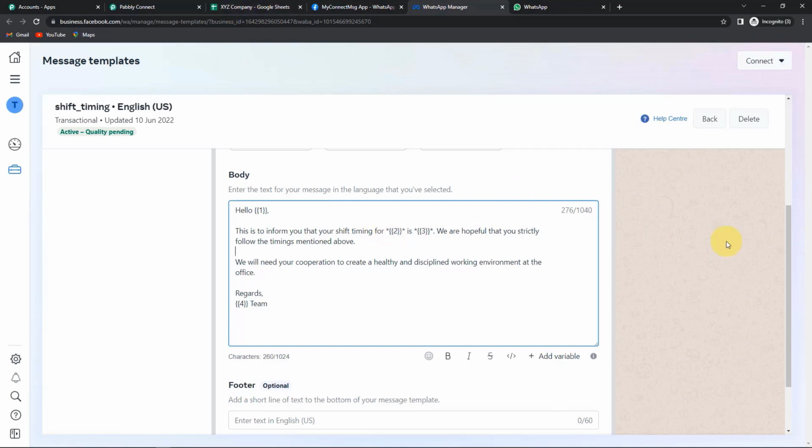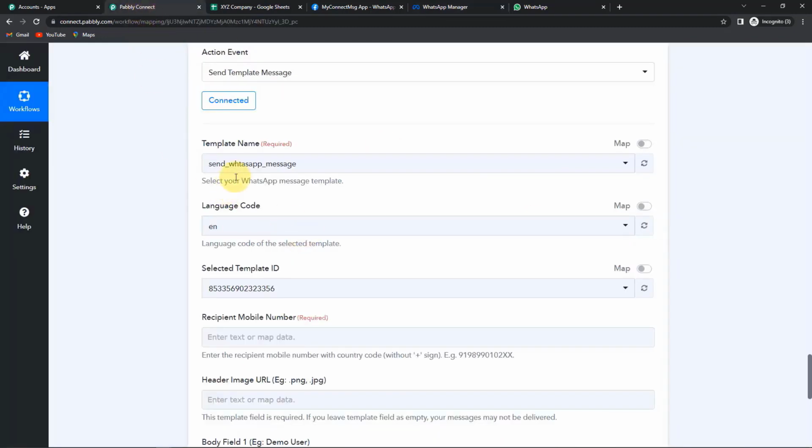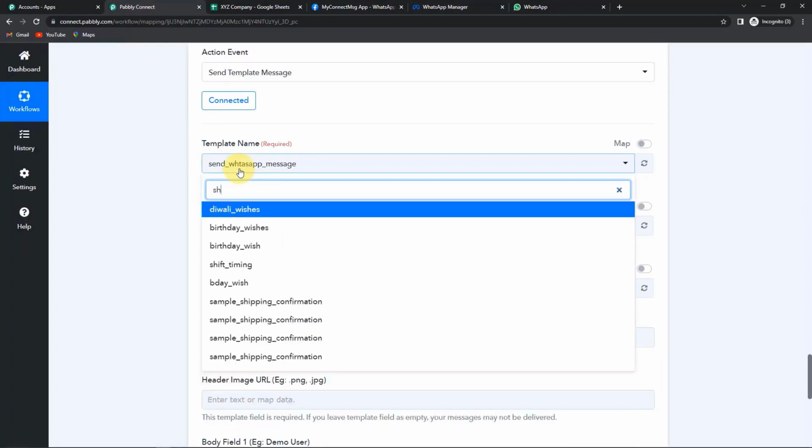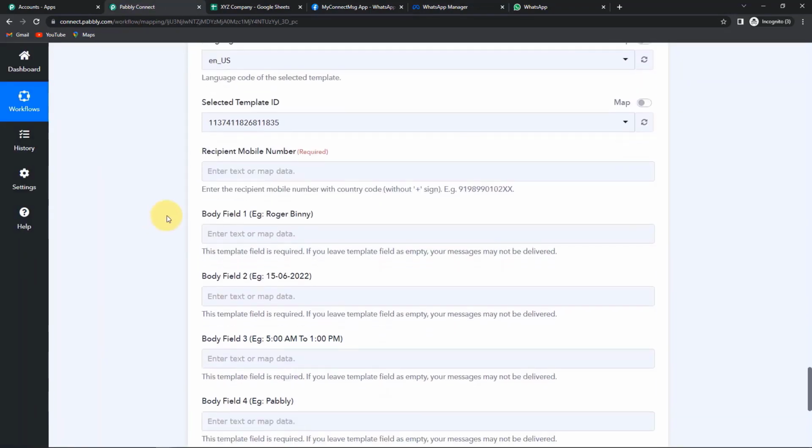Let me show you a preview of this message. So it will look something like this. Hello Roger Penny, this is to inform you that your shift timing is this is the date and the time. We are hopeful that you strictly follow the timings mentioned above. Then the rest of the message, regards, Pabbly team. I hope you have understood this. Going back to Pabbly Connect, I'm going to look for shift timing. Let's click on this. So once done, now I have to map the information.